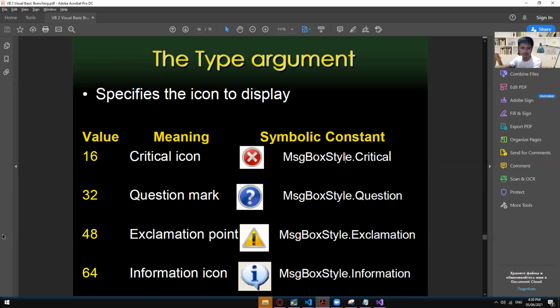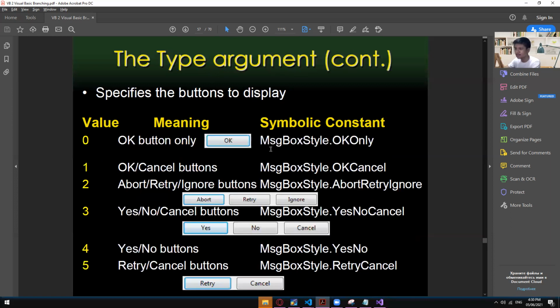Okay, so are we clear so far on how to put or change the type of argument? So again, if you have a question, feel free to ask me anytime. Just raise your hand or just speak right away. All right, so that's it for the type of argument. So let's proceed now to the type of buttons that we can put on our message box.